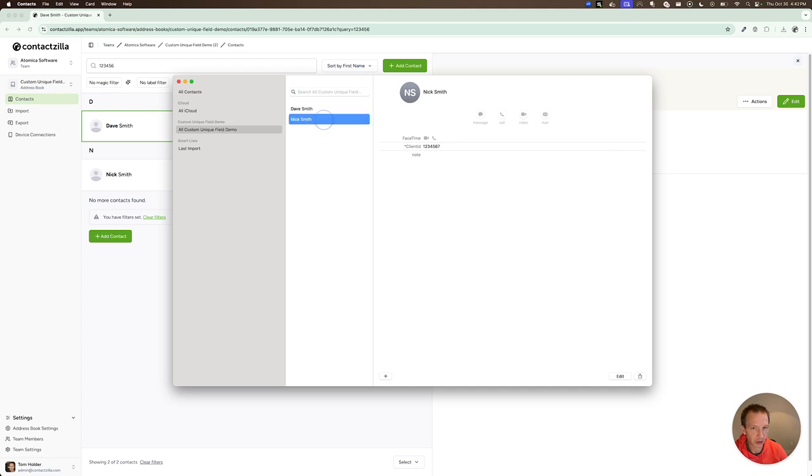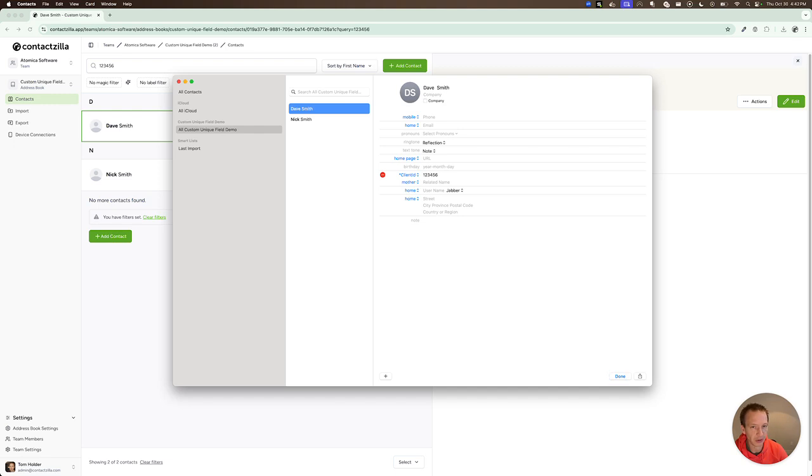Now, when you look at the contact, it looks as you would expect, but what we do is we put a star at the beginning because it's a custom unique field. Custom fields rather than custom unique fields have a different indicator. If we edit this field, you'll see that it actually appears as a related name.